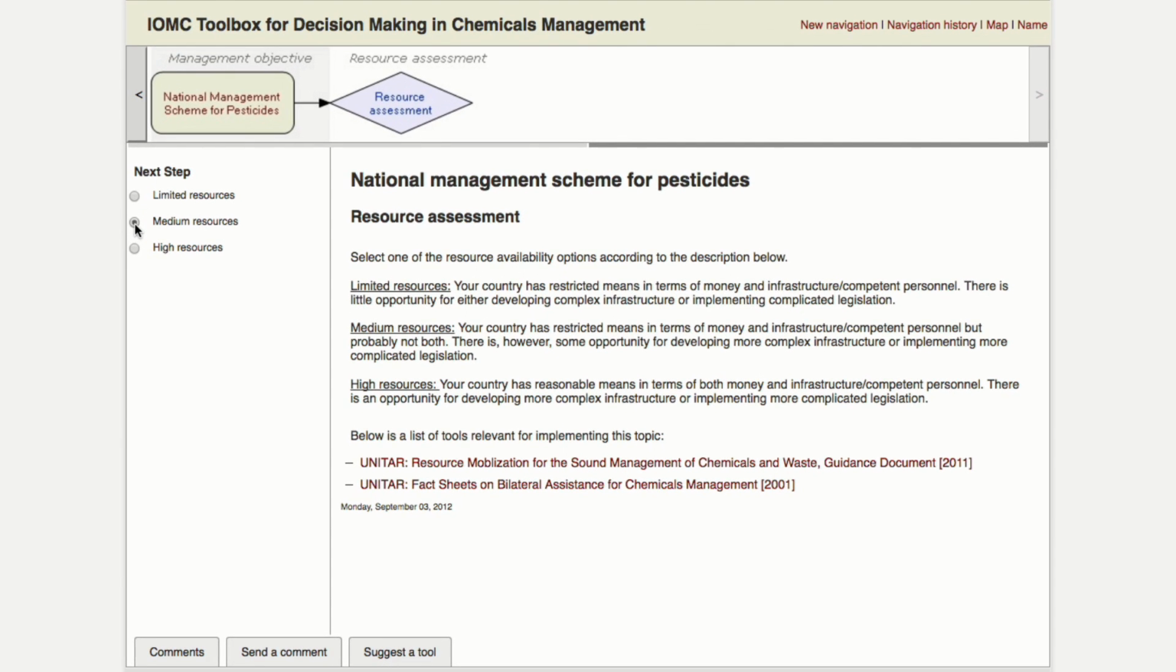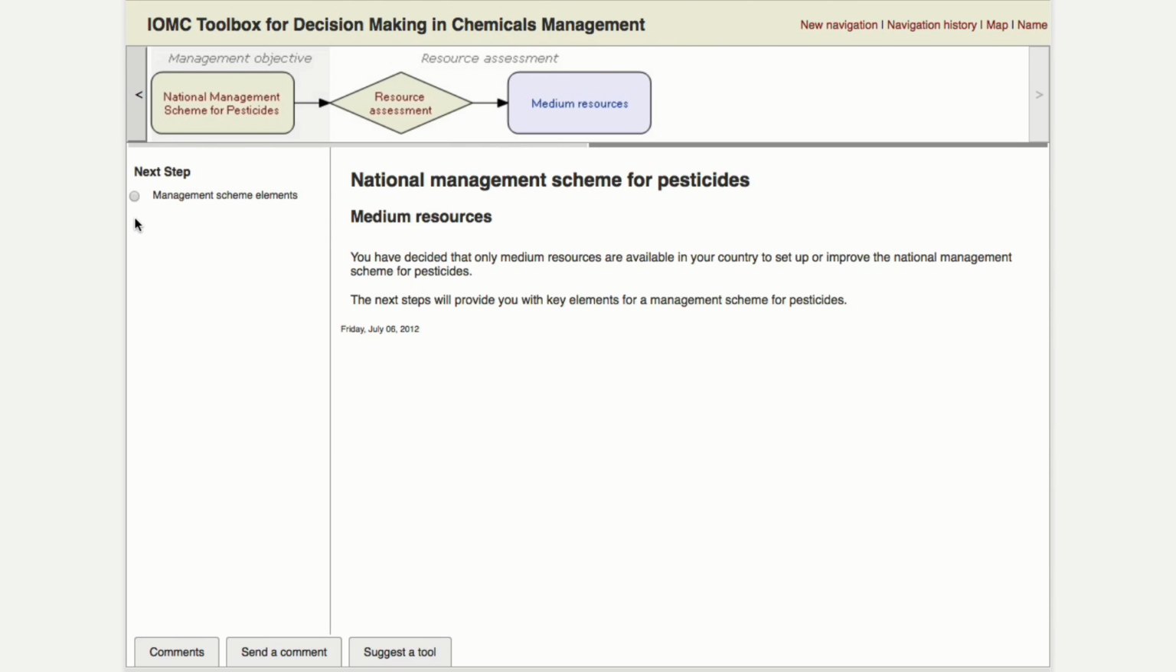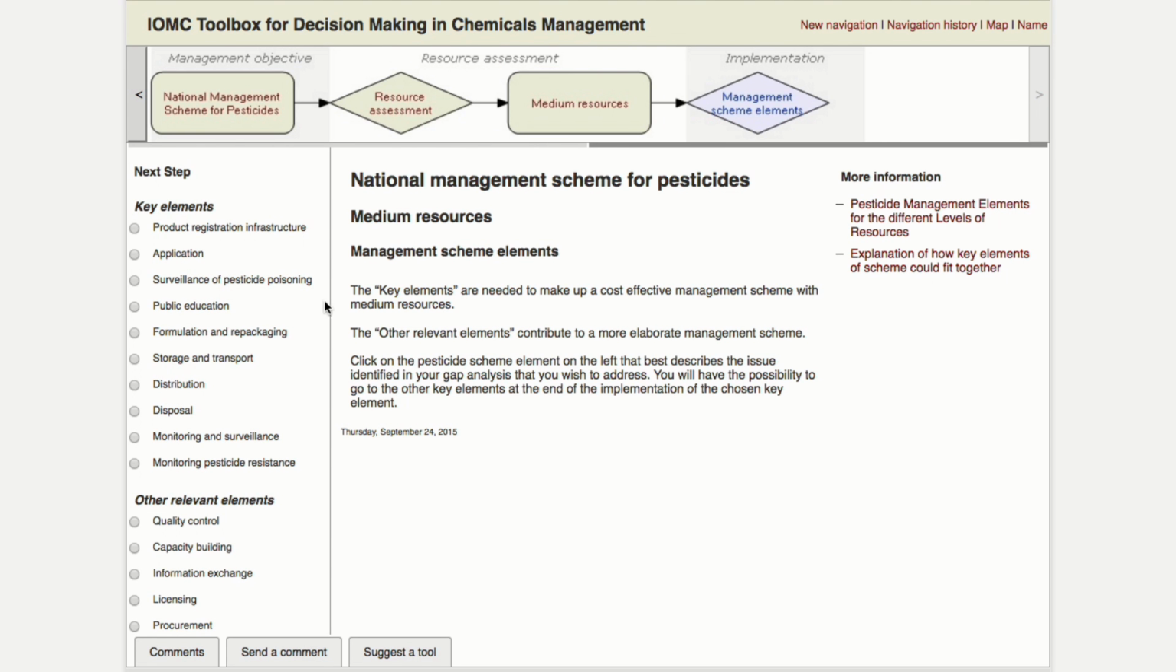Selecting medium resources, you can then click on Management Scheme Elements, and the scheme presents 10 key elements that need to be in place for a cost-effective national pesticides management scheme. 5 other relevant elements are also presented, which contribute to a more elaborate management scheme.